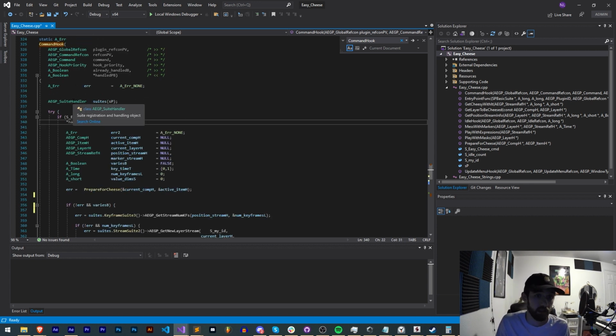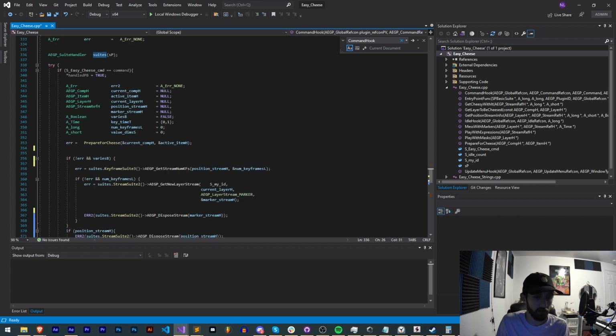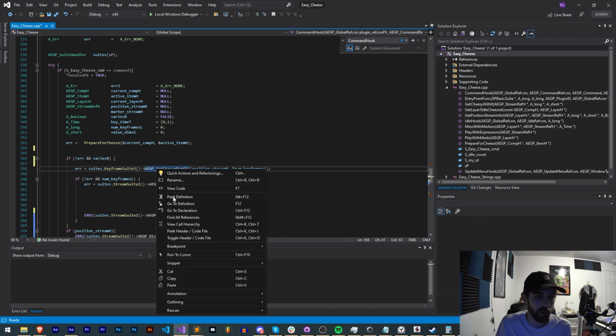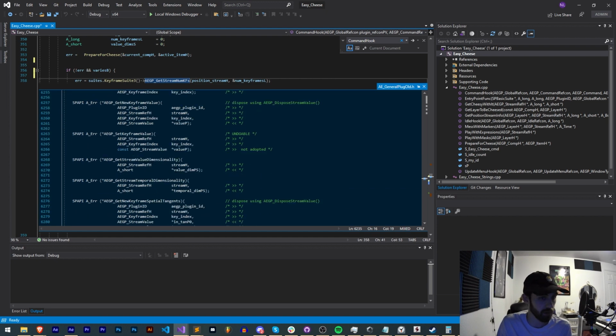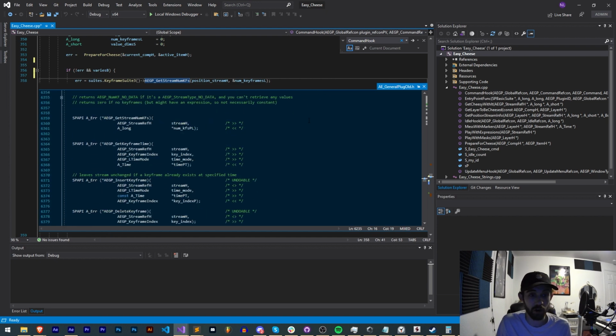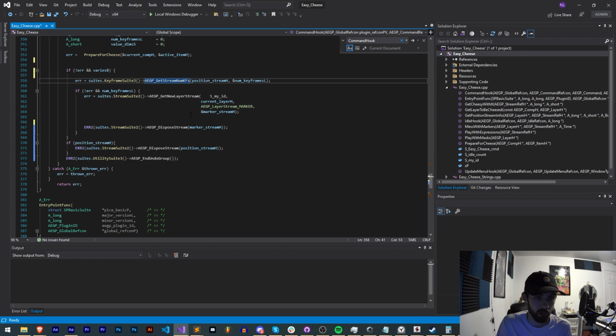Anytime you need to create the suites, you just need to define an AEGP suite handler and call it whatever you need. And then all you do is you call suites dot the suite name itself, and then you do this method call. I believe this is just generating a function or accessing the functions or methods within this suite, and then the name of the function. And if you right click on any of these, you can open up the file and see all of them here that, quite frankly, are too many to count.